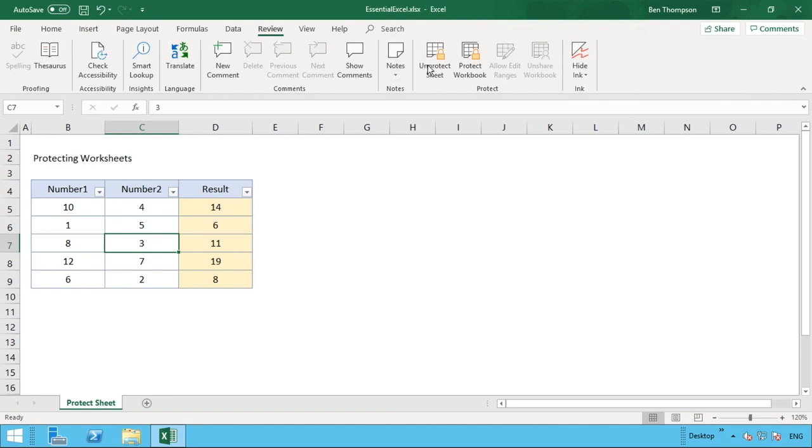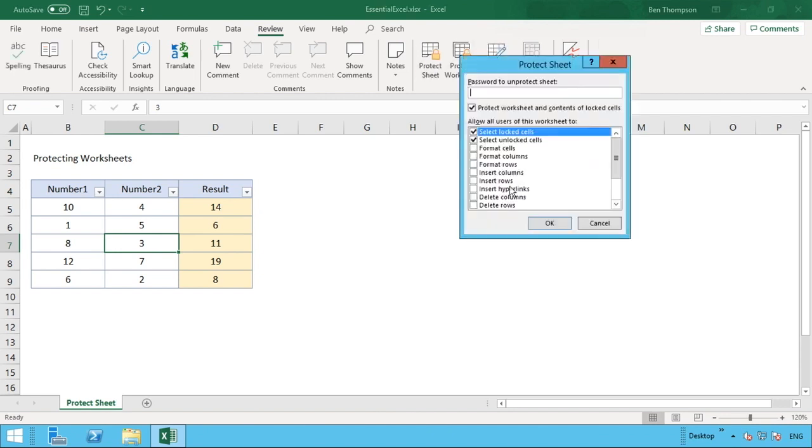And if you go into unprotect one more time, and go back in, you've got all these different options that you can play with as well. By default, the select locked and unlocked cells options will be ticked, and what that basically means is, as you would have noticed with column D, it was a locked cell. Because we've got this ticked, we're able to select that cell.